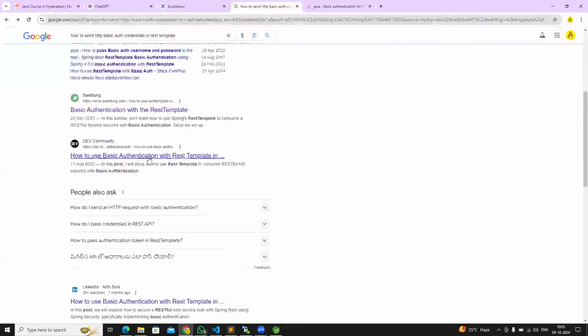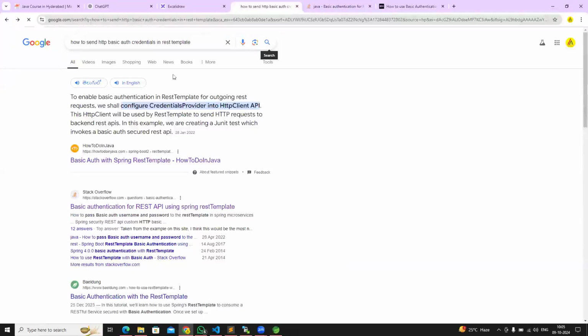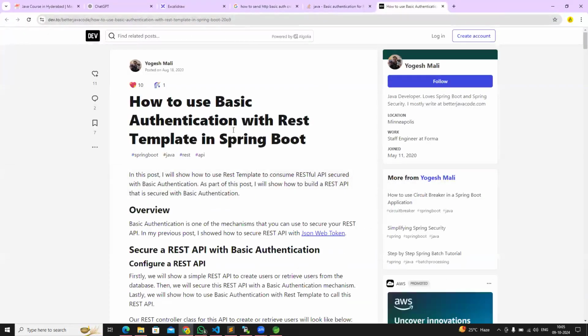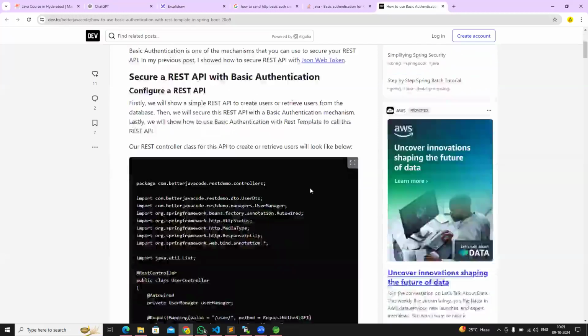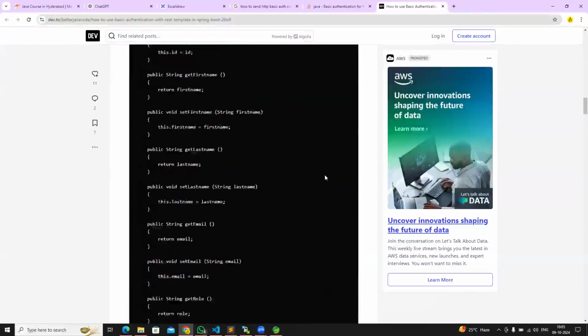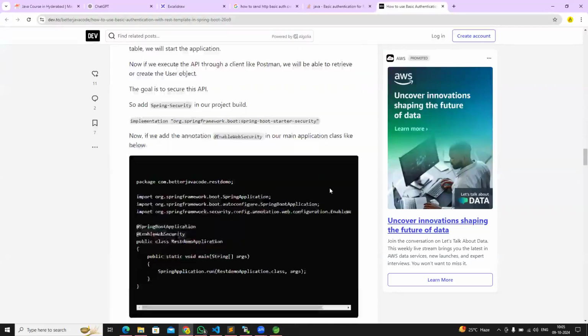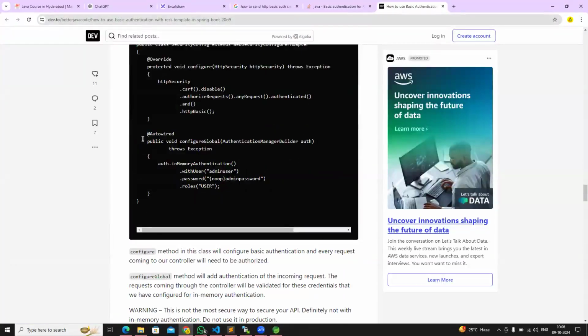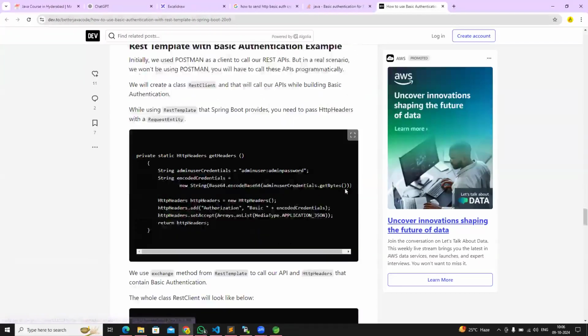So how to use basic authentication with the REST template? If you just type that question in Google, you will get hundreds of solutions. How to use authentication with the REST template in Spring Boot, how to send that header in the REST template. Basic authentication: you can configure it like this, with username and password. Basic authentication example.